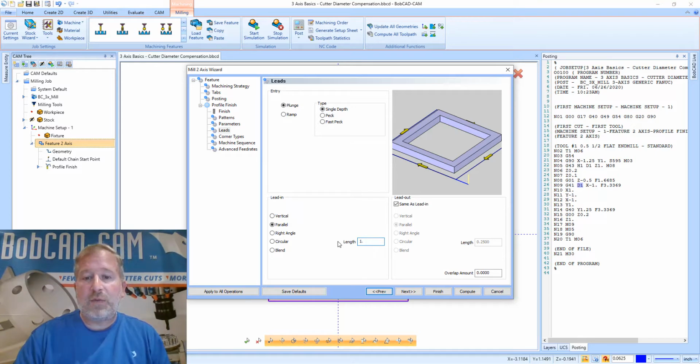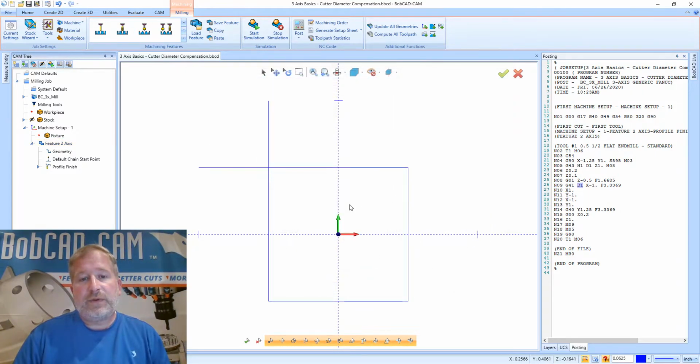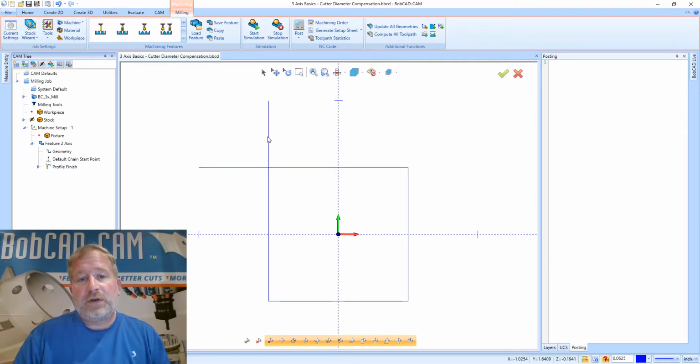So if I set this at 1 inch and I compute, we can see that now we've got a much longer approach and exit from our profile. And it's during this approach and exit where that shift gets applied, and so it'll gradually be applied, and when it gets to the end of that lead, it'll be fully applied. That's important to understand: the machine has to have that linear move to be able to turn that shift on and get that tool shifted over.